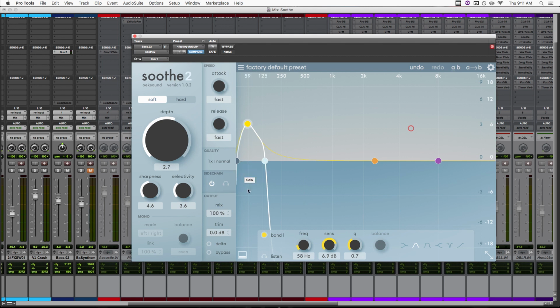So you can see from the graph here, it's cutting our low end whenever the kick hits. And I have it set to fast attack and fast release so that it's ducking the low frequencies out as soon as the kick hits and then putting them right back as soon as the kick goes away. And it's really only cutting right where the fundamental of the kick drum lives.